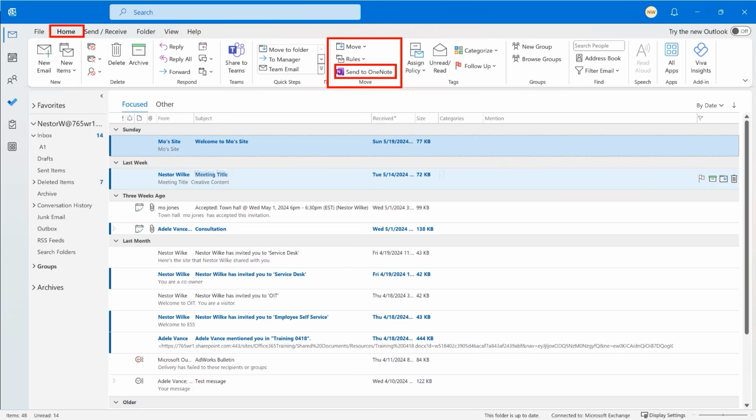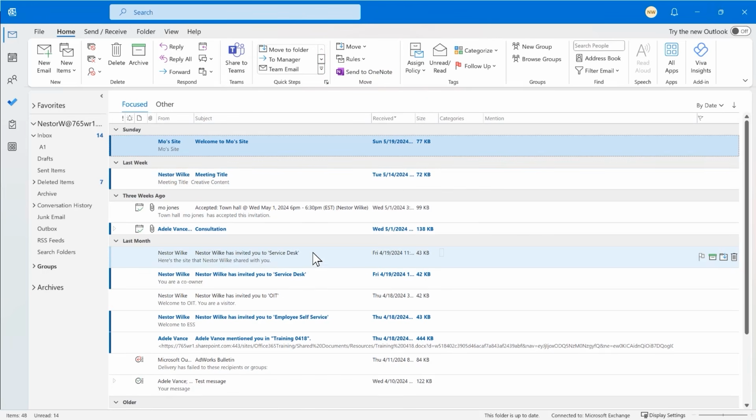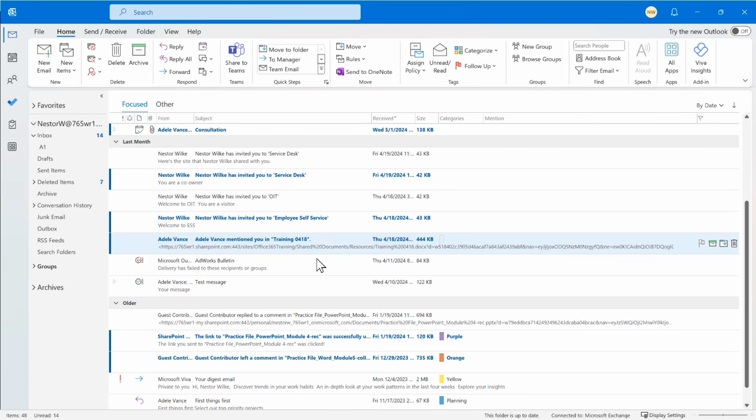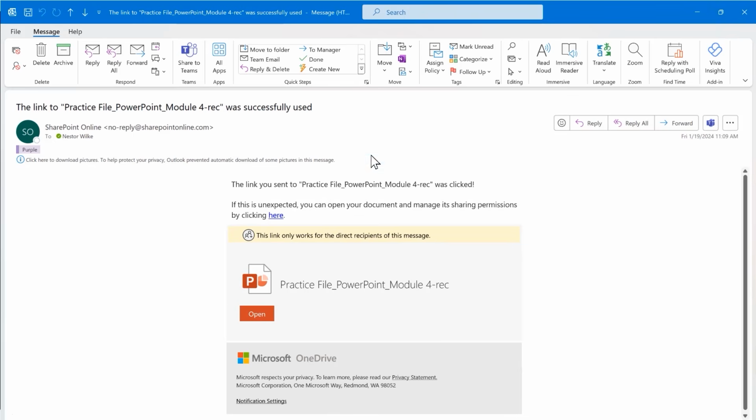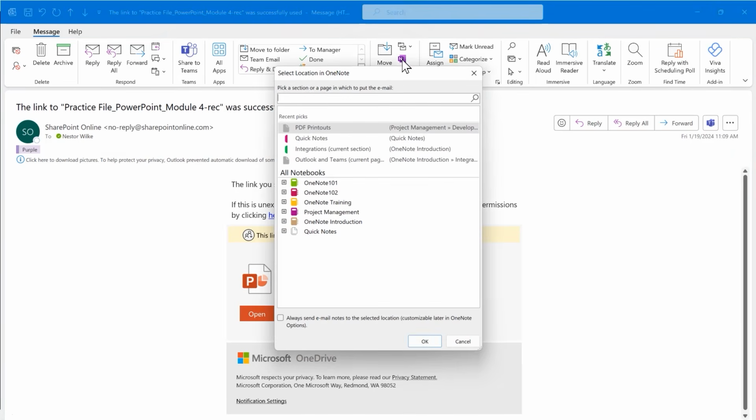So I'll go ahead and pull up an email message here. And maybe this message is important. I want to be able to add this to my notebook so that I can address it later. So I'll pull up a message. I'll just pull up this one. So whether I'm in the message or on my inbox, I can go ahead and send to OneNote. So I'll use the send to OneNote option.